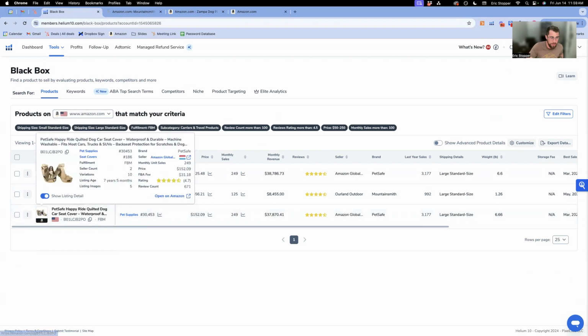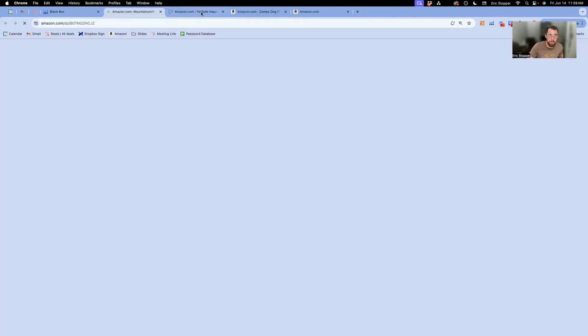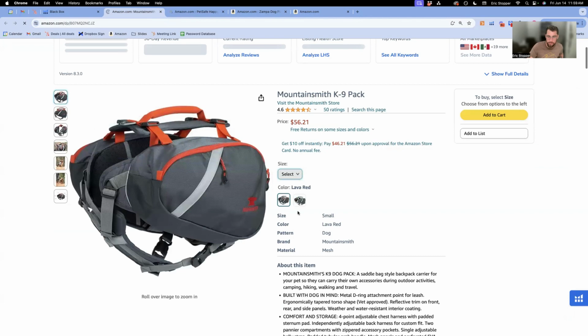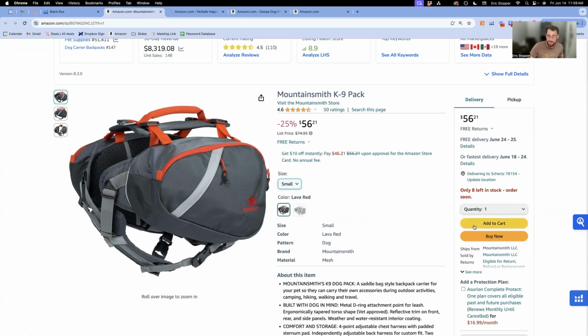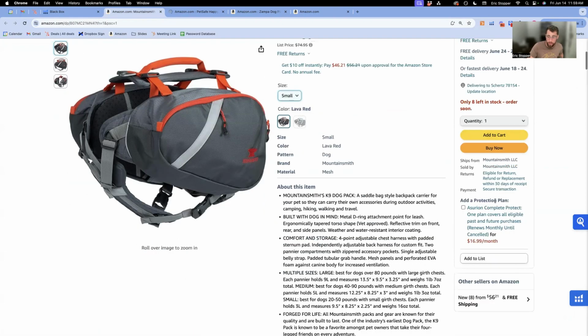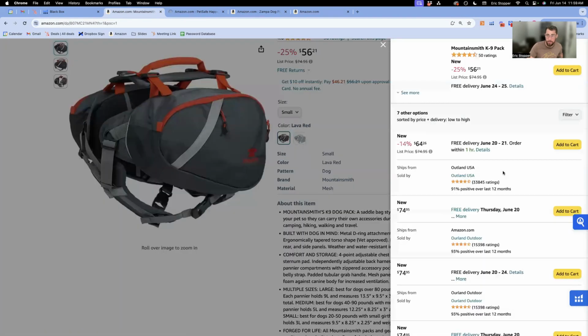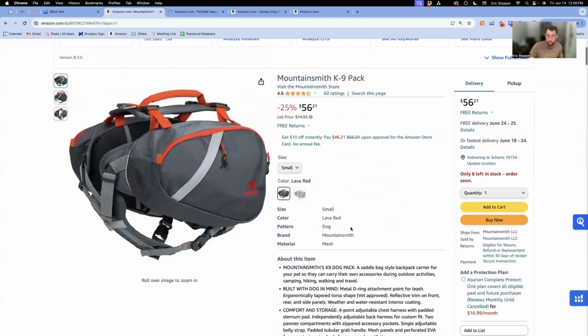But then we have this quilted dog car seat cover. And we can go and see. This looks pretty good. So we've got to select our size. And we'll see how many resellers they have. There's only 3 SKUs. That's good. We look at small. It looks like Mountain Smith is selling it direct, but they do have resellers. There's a bunch of other resellers on here. So it looks like our friends at Mountain Smith are letting resellers sell it.